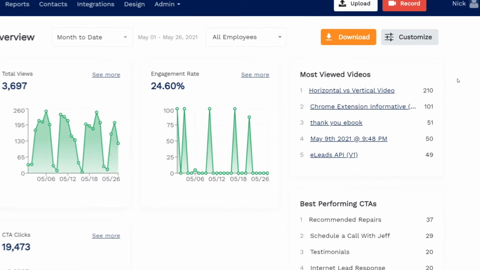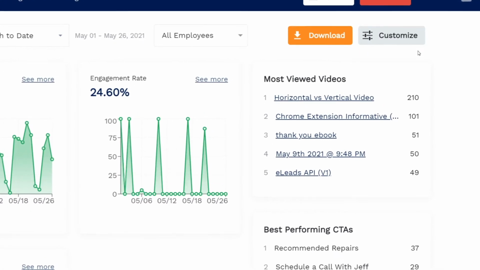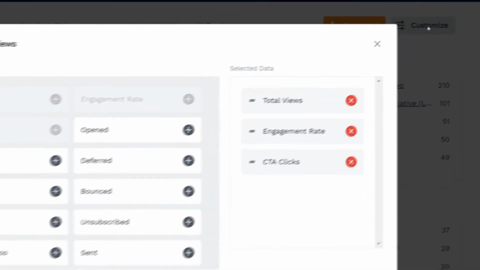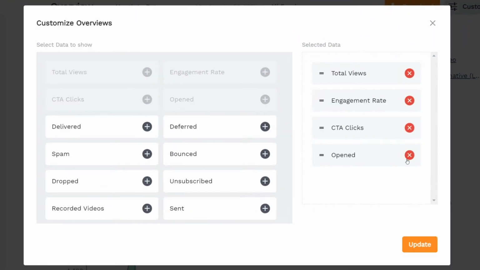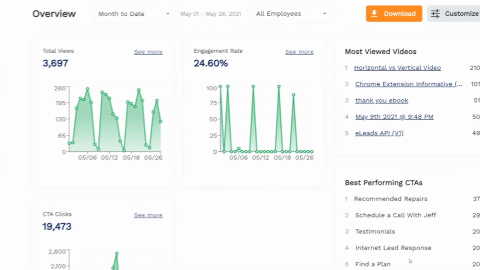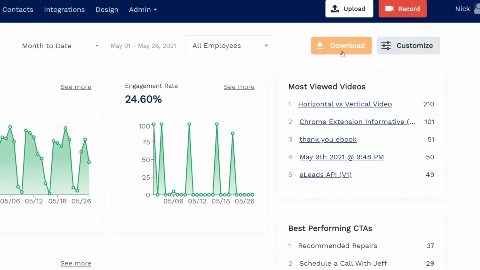To edit the set of metrics that appear on your overview dashboard, click Customize. Here, you can add, remove, and arrange the graphs as you'd like them to display. Click Update when done. To save your overview reports as a PDF, click Download.